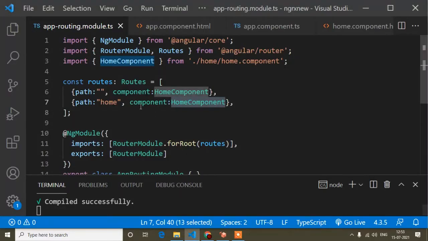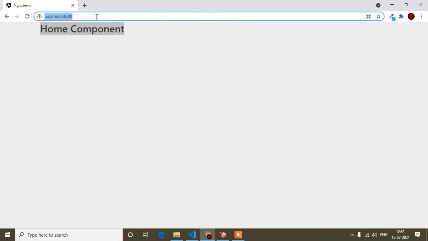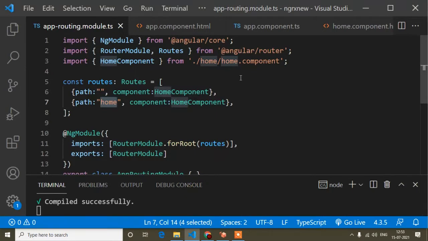But if I write any other path instead of home, it will not open any component, because there is no route for a component on that path, so it opens blank. But if I write only localhost:4200 with a blank path, it will open the home component. Also if I write home, it will open the home component. If I refresh, you can see it opens the home component because the path is blank, or if I write home it opens the home component also. So the routing is clear, I hope.